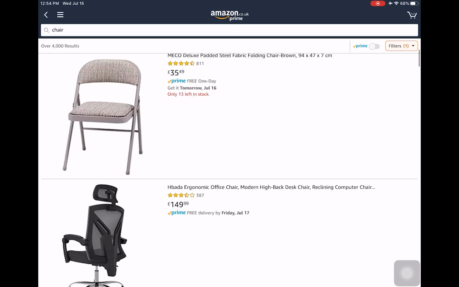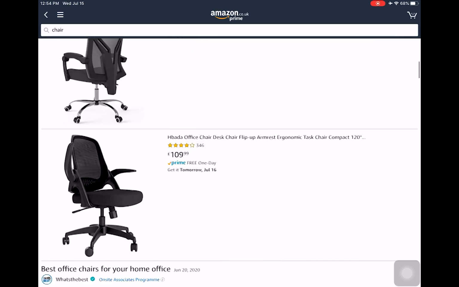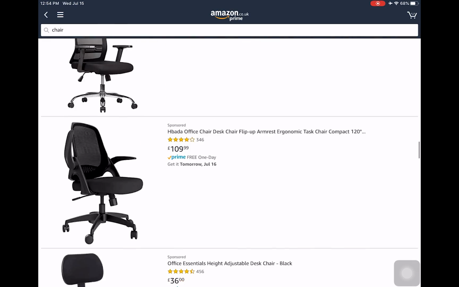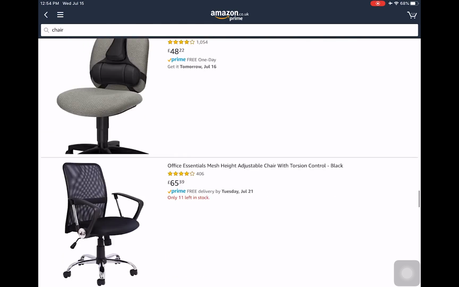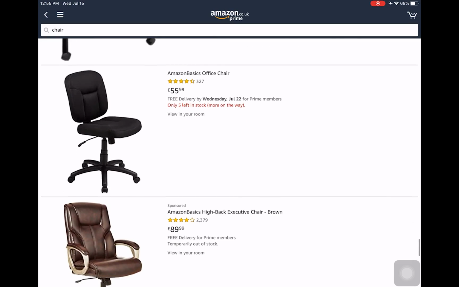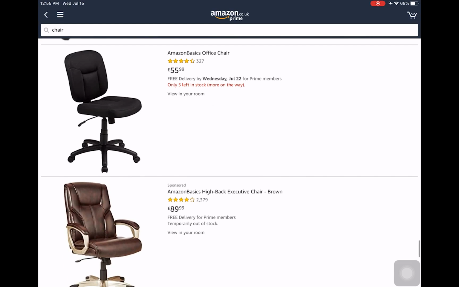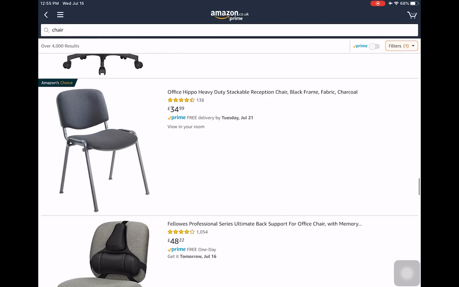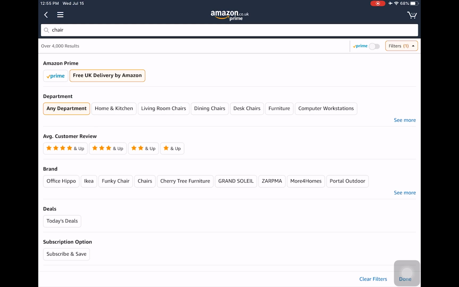Let's have a look. I think these are all on Prime delivery, but I'm just trying to find one that isn't to show you what it might say for that one. There you go. So here is the Amazon Basics Office Chair. This is not available on Amazon Prime because it doesn't have that Prime symbol underneath the price, but it does say free delivery by Wednesday the 22nd of July. Well, that is for Prime members too, but the point is that some of these things have next day delivery and the other ones just have free delivery.